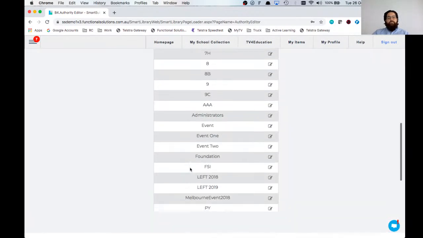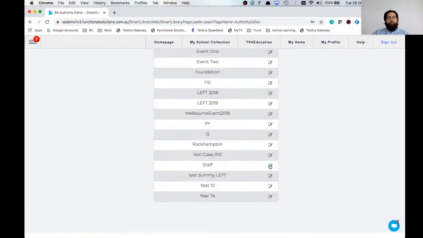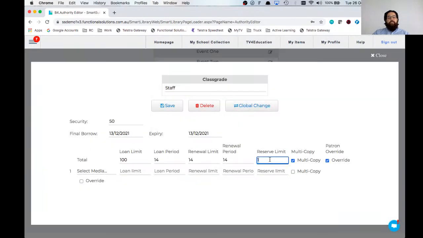We'll then go into our staff, and we'll say that staff can have 50 items on reserve. At the same time, they can reserve and loan multiple copies of the same title, and this is going to help for class sets. We'll set that up and hit save. As soon as we do that, it's going to roll all these settings down to every user within these classifications or class grades. And you have secured your system.